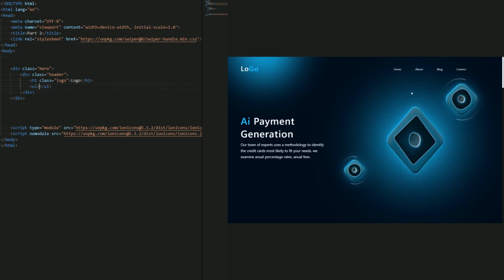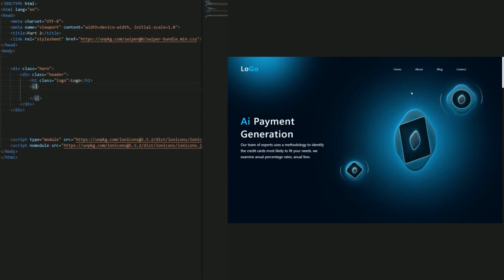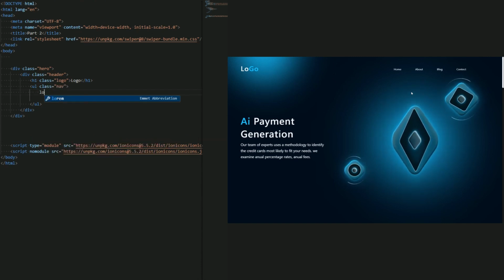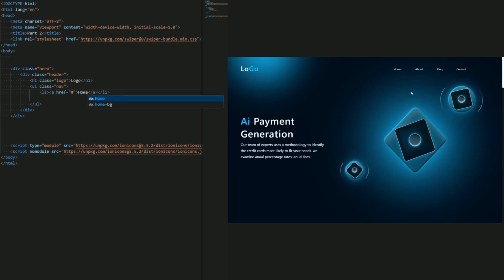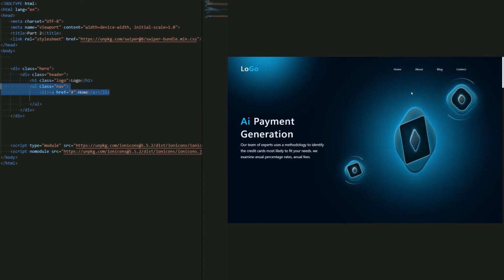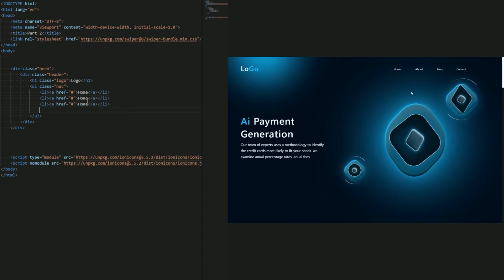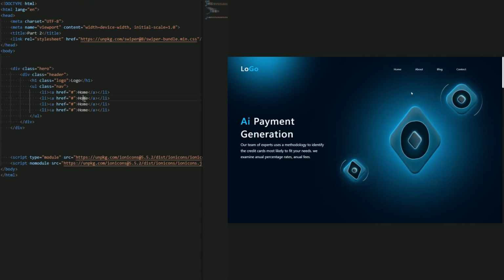Let me just create it, and the class name will be nav. Now the first list item will be home, and the second should be about, the third should be blog, and the fourth should be contact. Okay, now we've created the header.